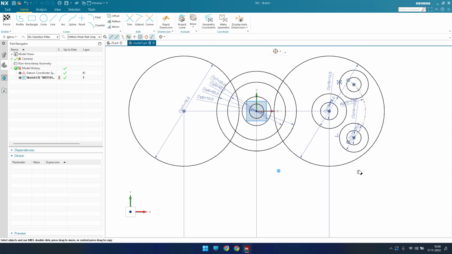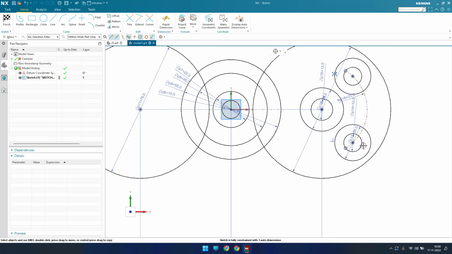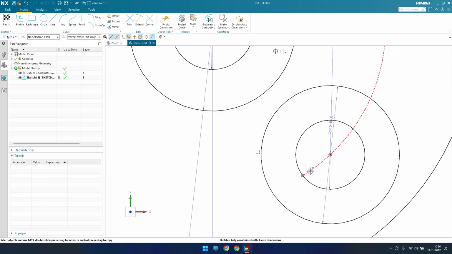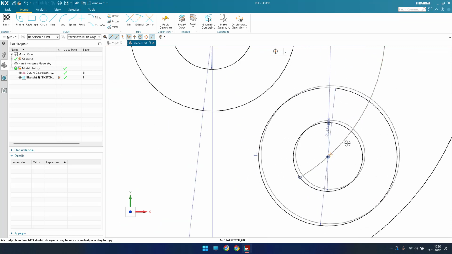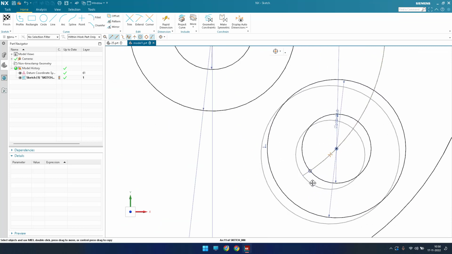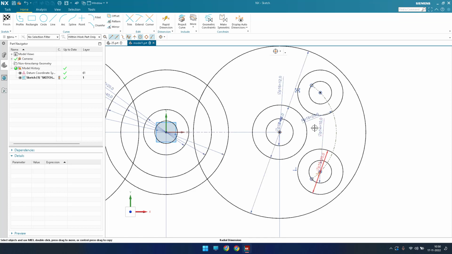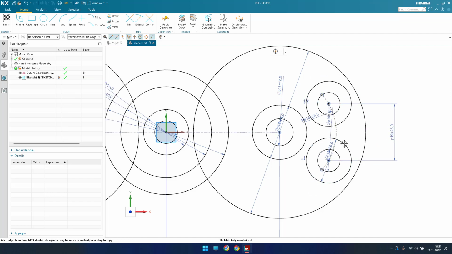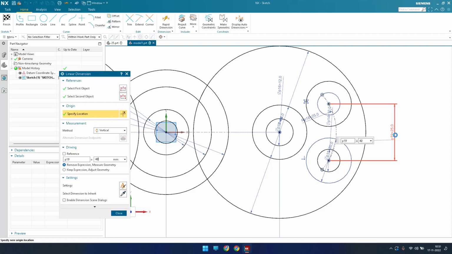Okay, so now you can see here there is one auto dimension that is left. Okay, this is fully constrained. So as you can see here, this is the other dimension that is left. There is a distance between these two, so let me give that dimension distance. From this center to this center, it is 25 mm. Sorry guys, not 25, it is 40.